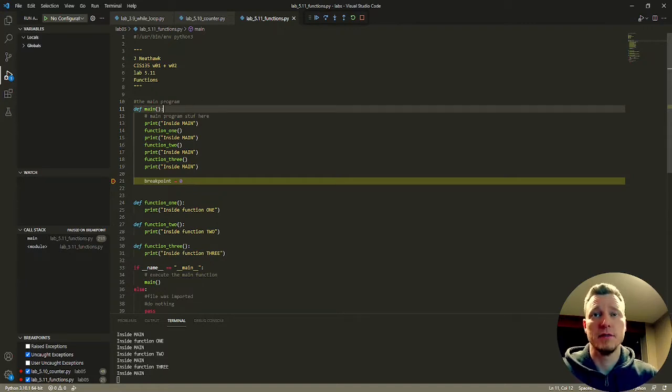Now that I have functions at all, I've decided that the main part of my program is also going to be a function. So this is the main part of the function. We'll skip what it does for a moment, and we'll go down. I have 3 more functions: function 1, function 2, and function 3. Each of them does the exact same thing, except the text is different.